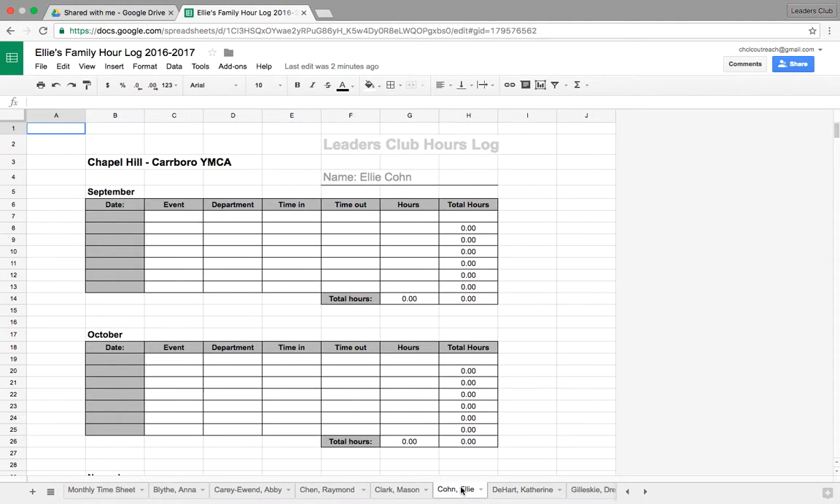I'm going to start by going over the different columns, and then I will give a couple of examples of logging your hours. The first column is the date column. This is where you put the date of the event you volunteered at. Next, we have the event column. This is where you put the name of the event. For example, you might write after school, or soccer, or parents' night out, or the pumpkin run, or the car wash. Whatever the name of the event is, put it here.